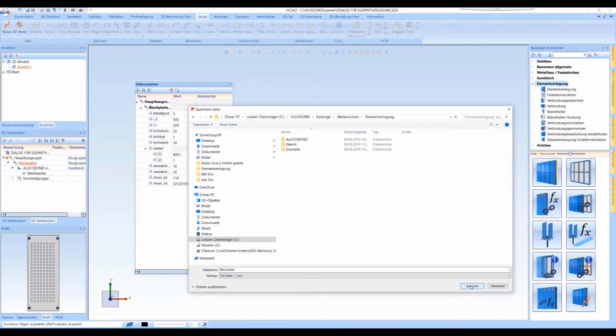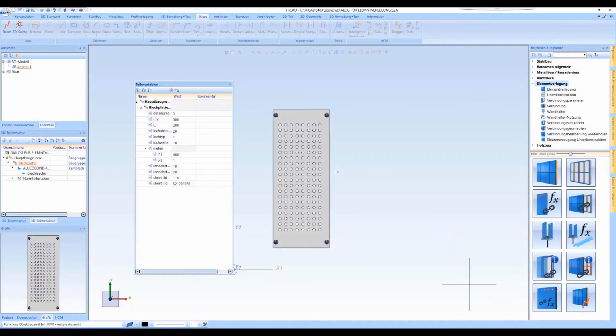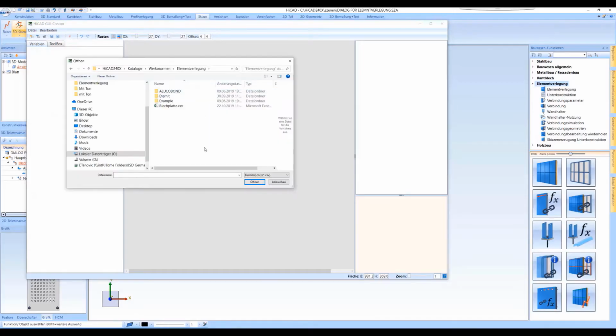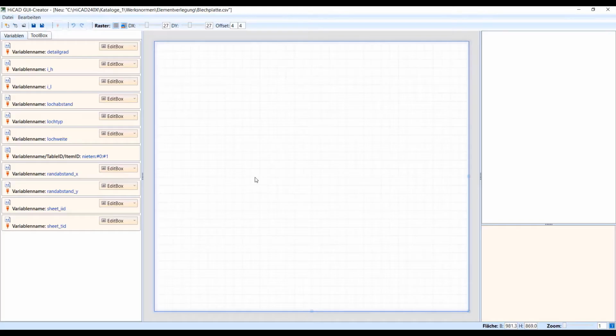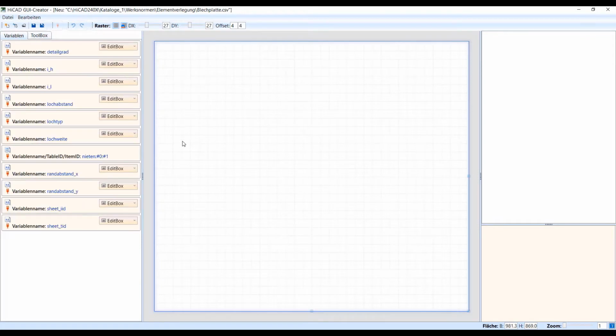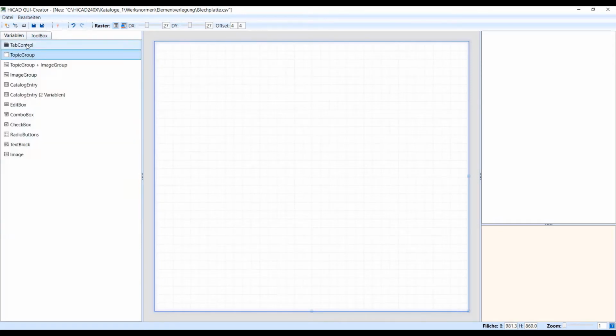The HiCAD GUI creator is a convenient tool for configuring the dialog. We start the application HiCAD GUI creator app in the HiCAD X directory. After opening the previously exported CSV file, all variables assigned to the installation element are available to us there.